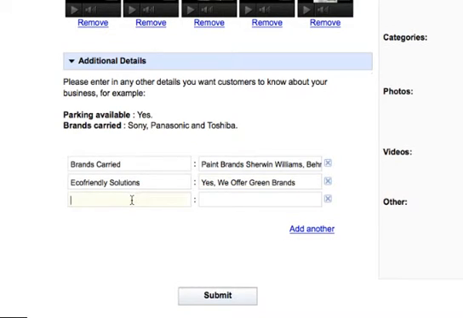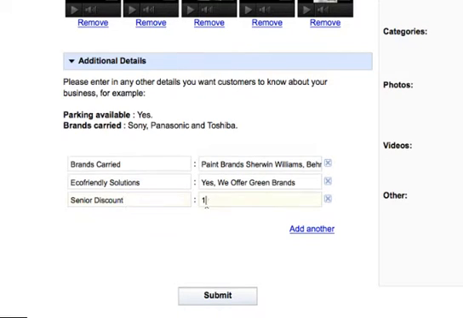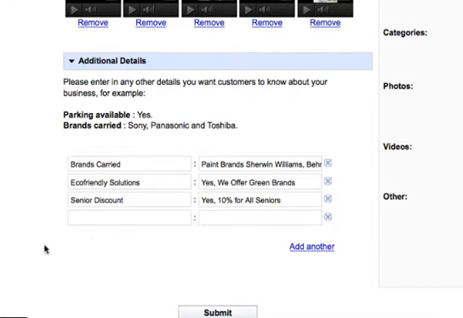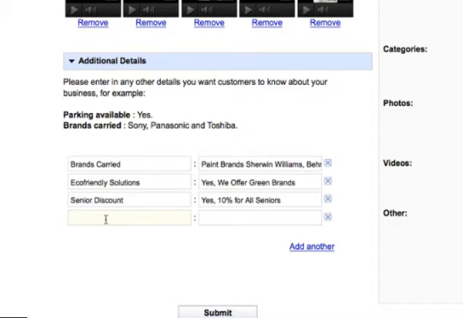Let's look at another example here. Let's say that he has a senior discount. Okay, so now you can see that we have another field for a discount there for seniors. And this is just additional info about your business that people may search for, and this will help you rank for that if they do search in a specific way.